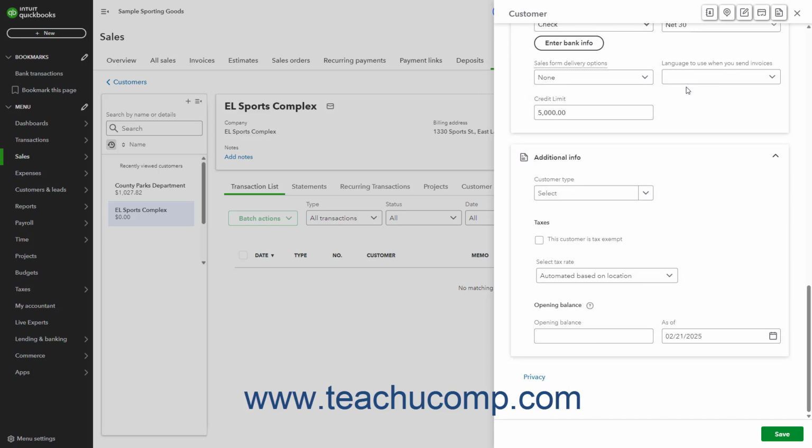Then select the customer type for the customer's record from the Customer Type dropdown in the Additional Info section of the customer pane. Then click the Save button in the lower right corner of the pane.